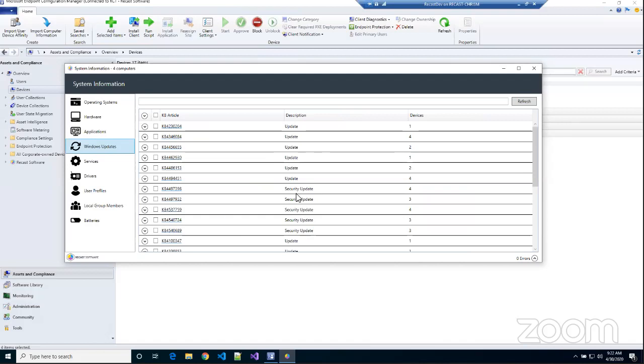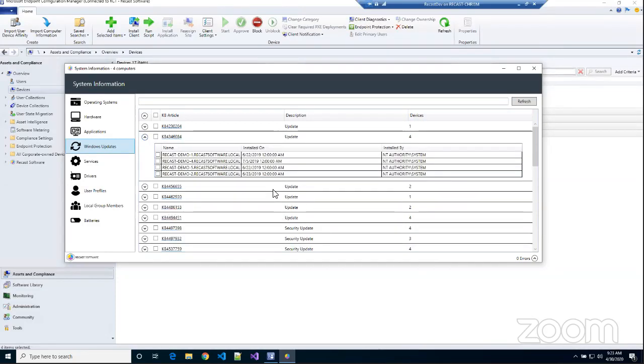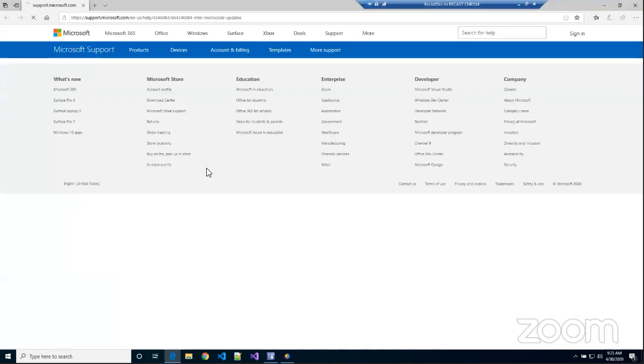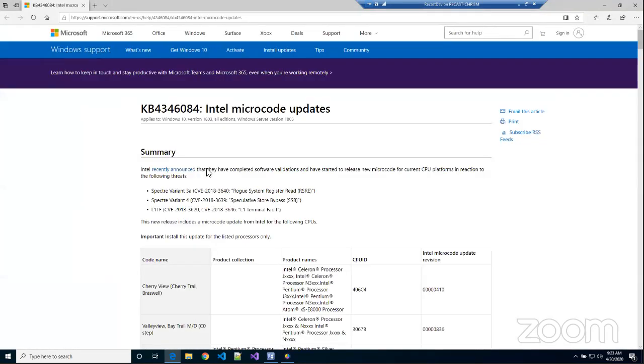The Windows Updates tab shows me updates that have been installed on this device. We can see here the KB article, a brief description of the update, which really just turns into what classification it is, as well as the number of devices that have an update. If I drill in, I can see when it was installed and who it was installed by. And if I click the link here, it'll take me to the knowledge base article for that particular update, so I can get more information about why I might need to install this update.